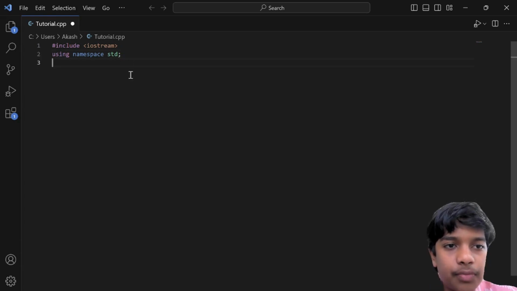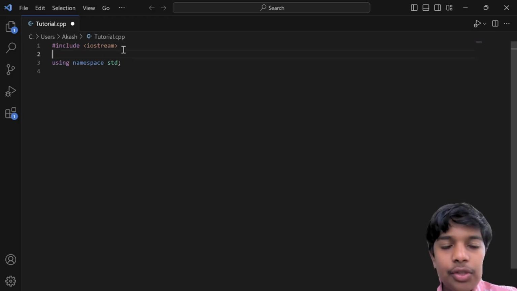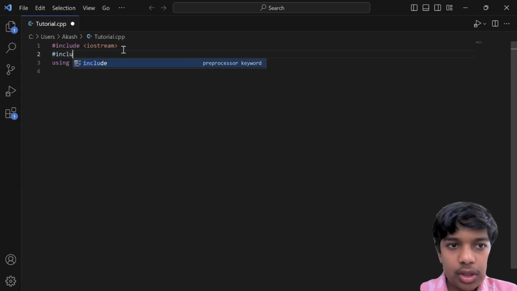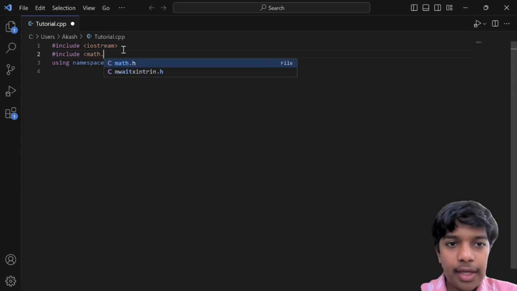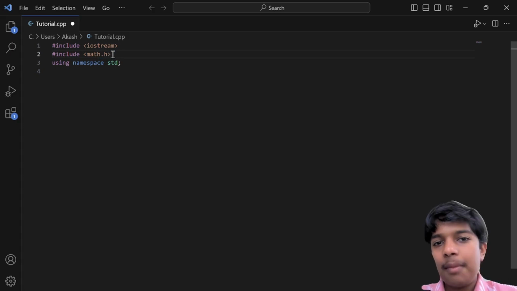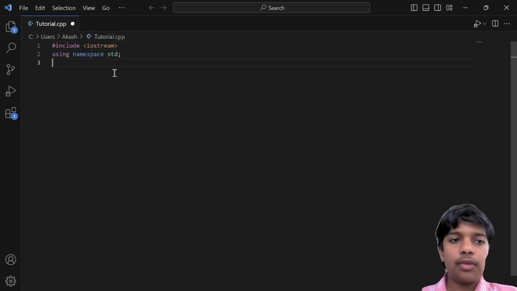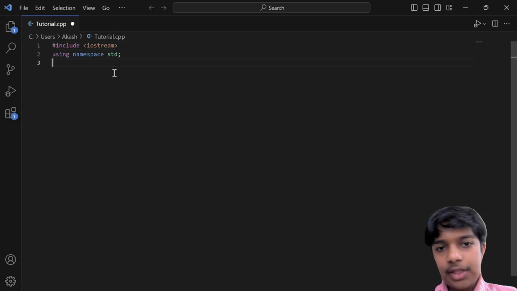Okay, so once you have this first thing finalized, you can have multiple libraries that you can call. For instance, there's include math.h, and there are multiple more. I mainly just use iostream. Math.h is mainly for more mathematical purposes. You can still do multiplication, division, simple math in iostream itself. Okay, so this is the first line of code.